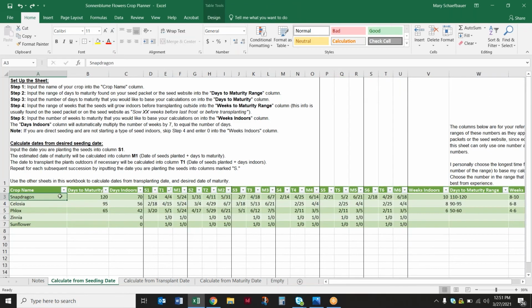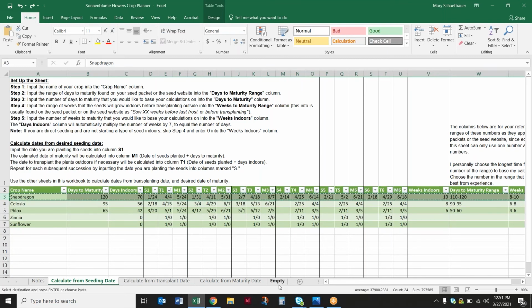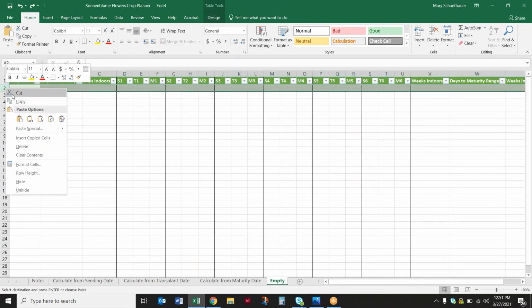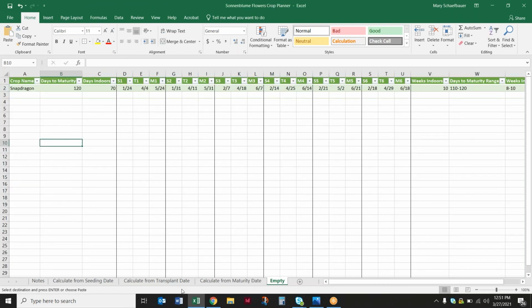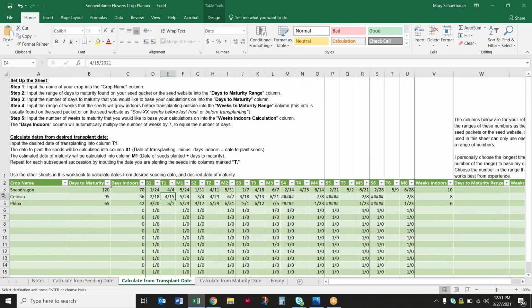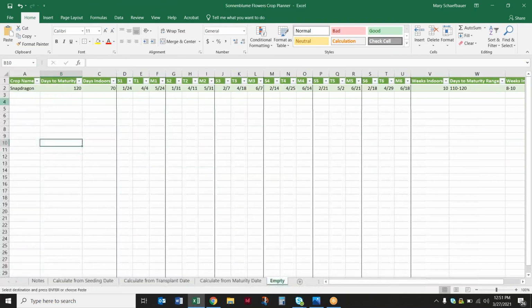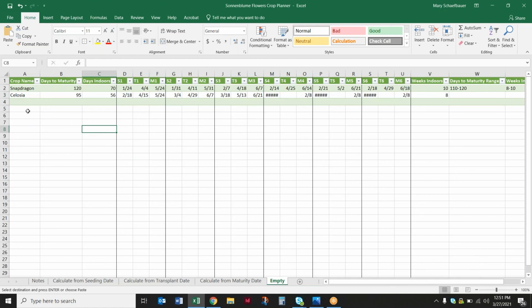So let's say I calculated, like I said, the Snapdragon based on the seeding date. I'm going to go over here to the row and right click it and hit copy. And then go over here to empty, click on the first row here and click insert copied cells. There you go. Now your Snapdragon is here. Then we go to this worksheet and get the celosia from this worksheet. So same thing, right click on the row, copy, go over here, right click on the desired row, insert copied cells, and there you go.